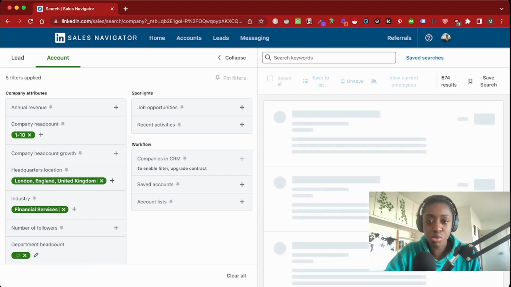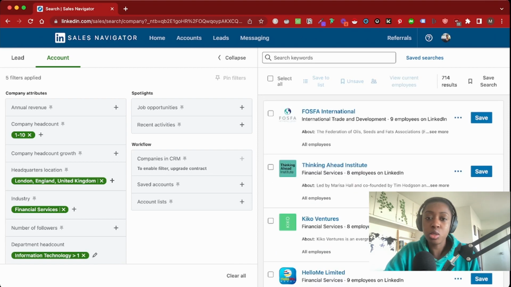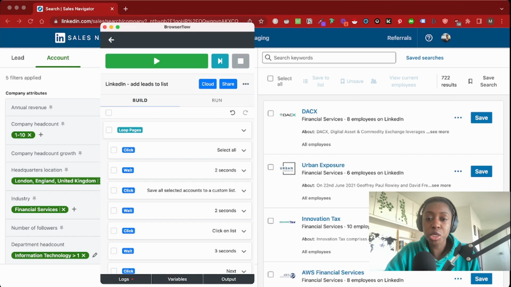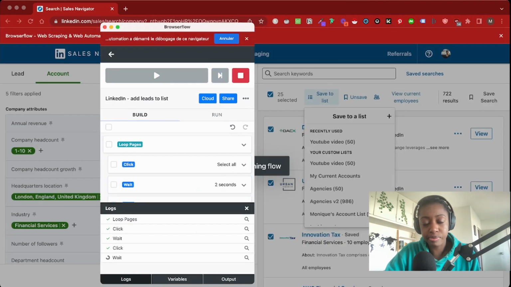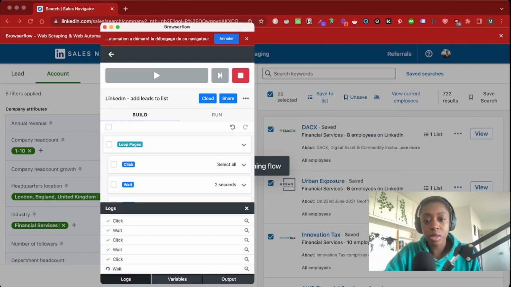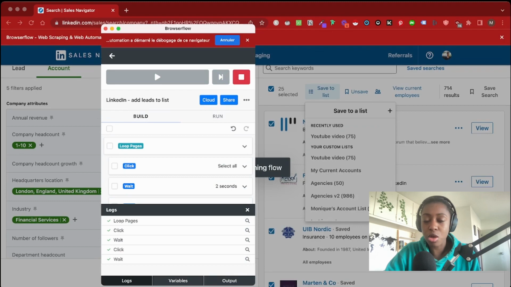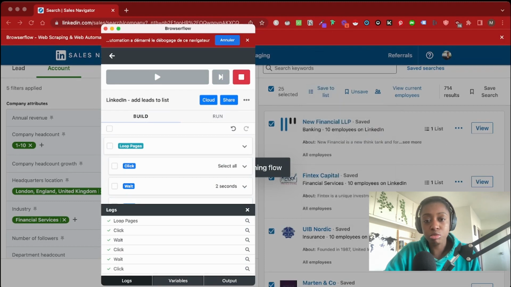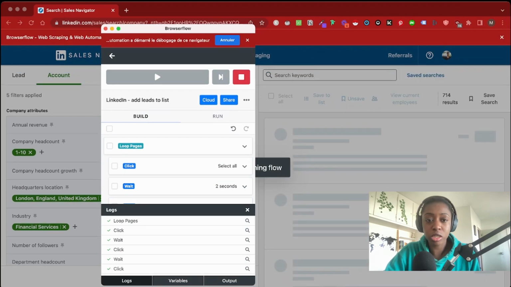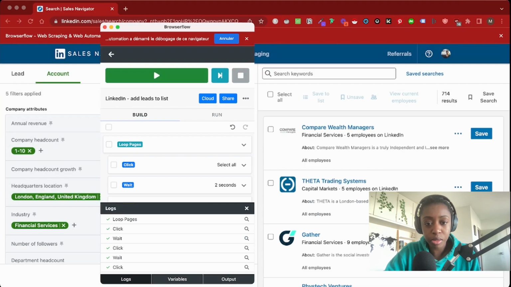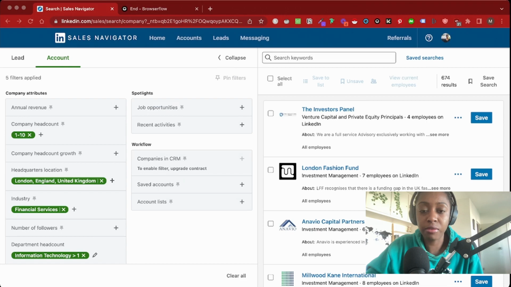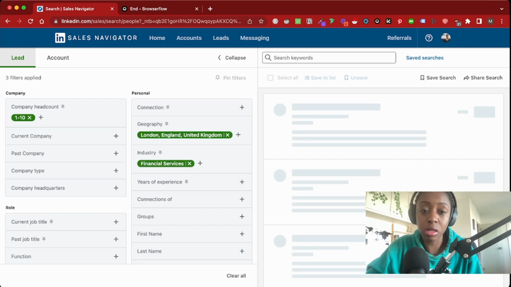I hate doing repetitive tasks, so I use a browser automation extension to do this. What it does is that it does it manually for me. If you want a tutorial about that, just let me know. But yeah, you can either do it manually or you can use a browser automation to do that. It's up to you.